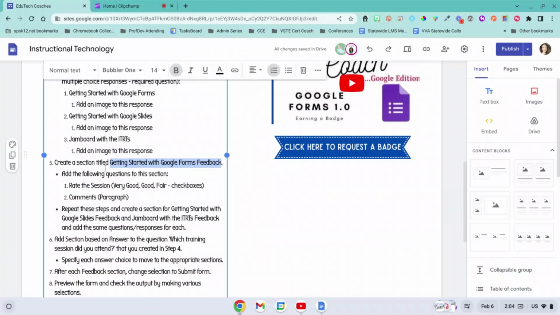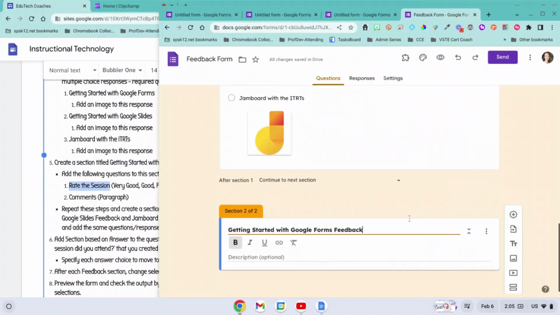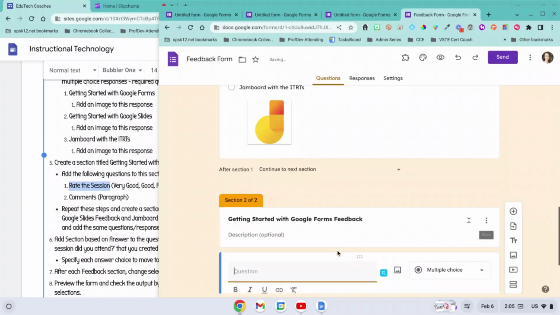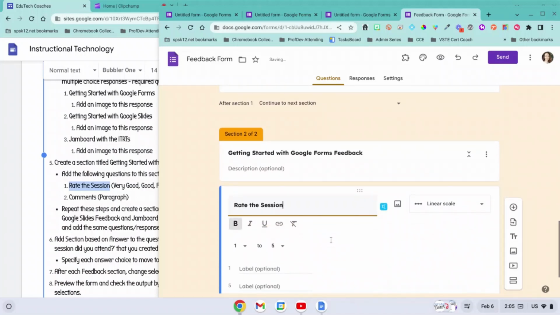Next, step number 5 says add the following questions to the section. So rate the session. In this section, I'm going to add a new question. So add a question at the top. It looks like a plus sign. Rate the session, and it changed it to a linear scale.